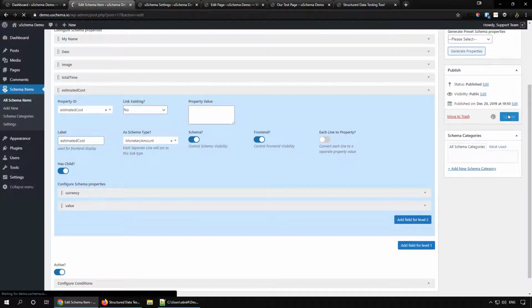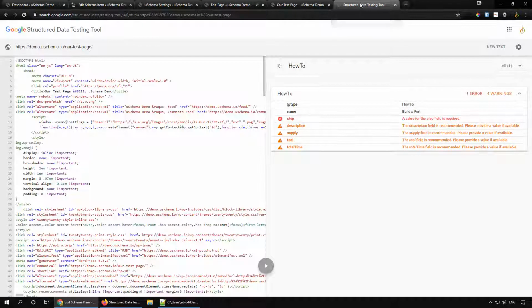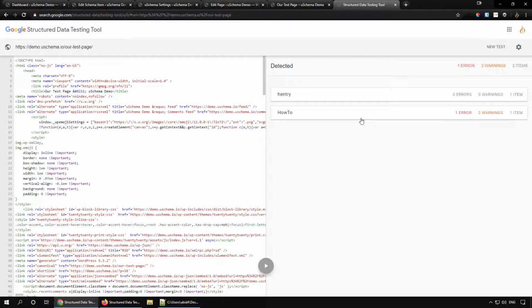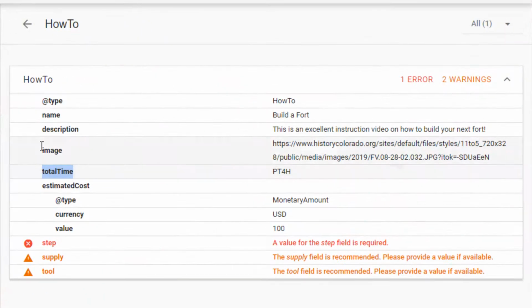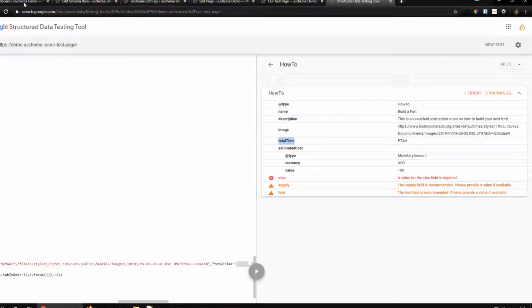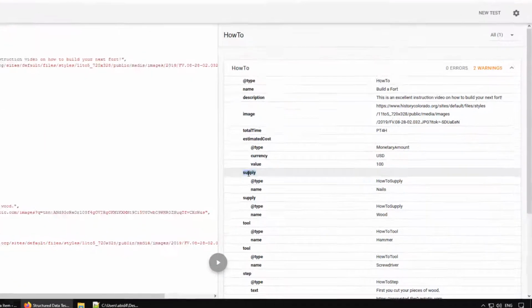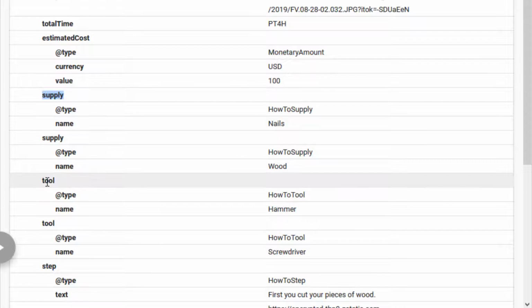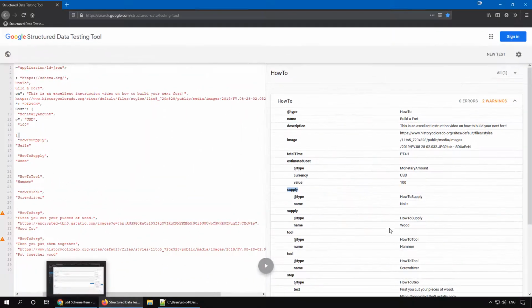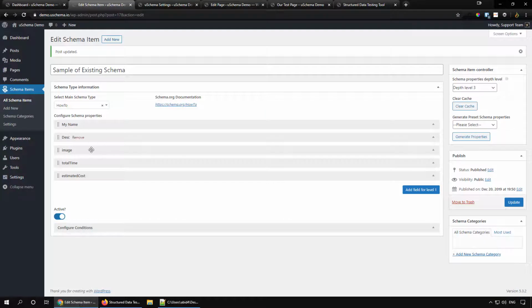But let's just save it and simultaneously check if we are making the right progress. So let's check. So our total time, image, description, estimated cost is added, and we are making progress here. So that's cool. Let's see what we need to add next. So one is supply and then tools. I'll show you an error first, and then I'll show you how to resolve that. So let's just add supply, HowToSupply, and nails. Okay, we got it.